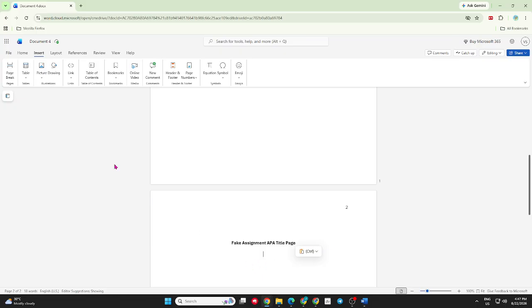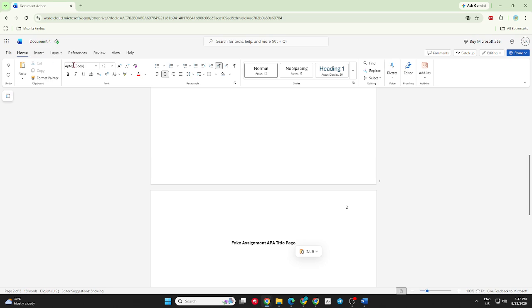Under the Home tab, open the Alignment options and select Align Left. Your second page is now ready for you to begin writing your assignment.